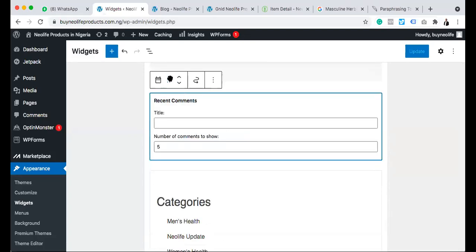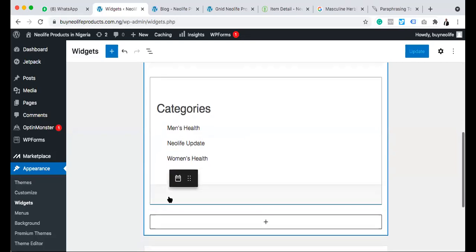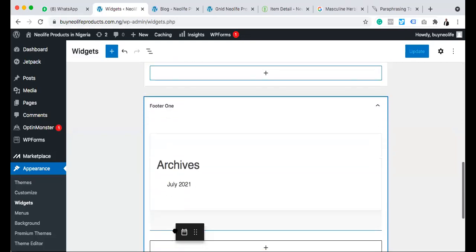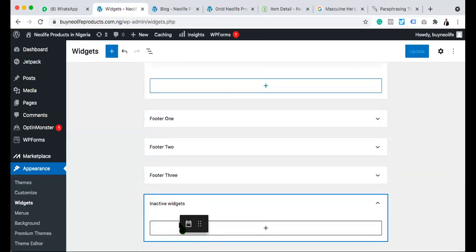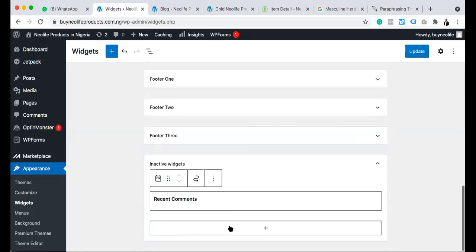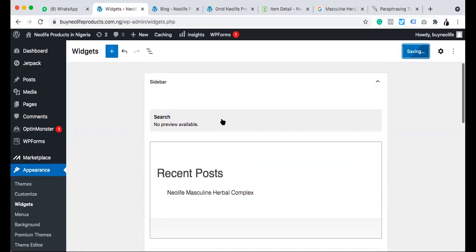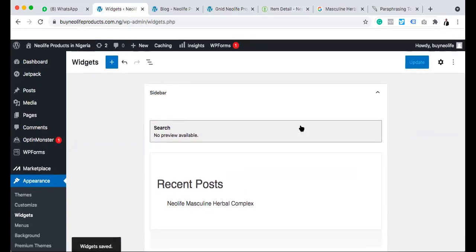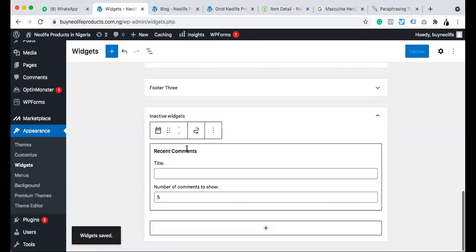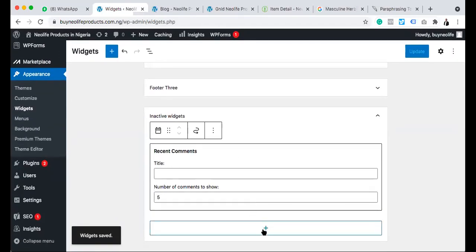So don't go here too. I don't actually need this recent comment, but if I want to move it, basically what I'm supposed to do, should in case I need it later, is to drop it on the inactive widgets, right? Do you understand? So I just drop it there. So I update. So now I will need to check how they added new widgets, right?